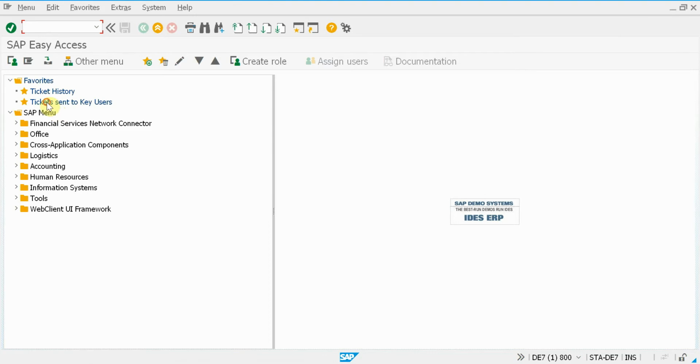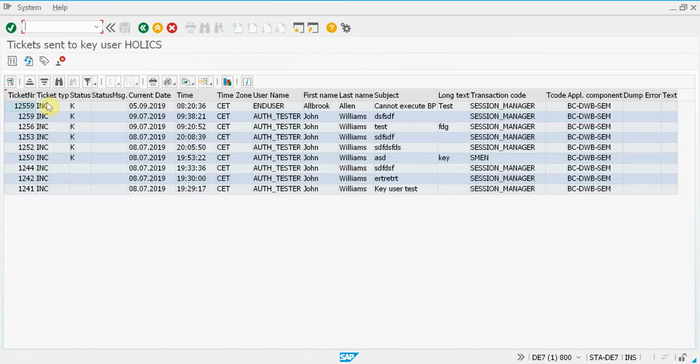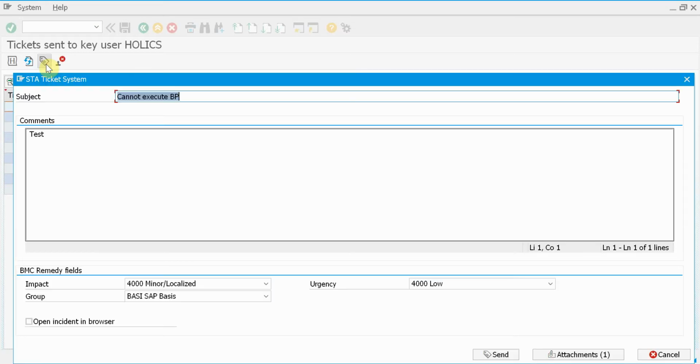And we have a special transaction which displays you the tickets that were sent to you as a key user. So this is the one that the other user just created. So if it's not really a problem, it's just a user mistake, then you can reject this. Or if it's a real problem, you can send this ticket to BMC Remedy. If you press the button, then the same data comes up.